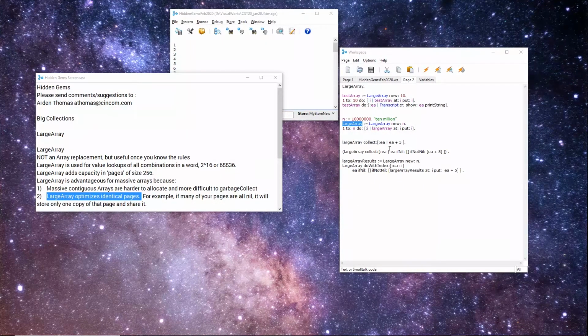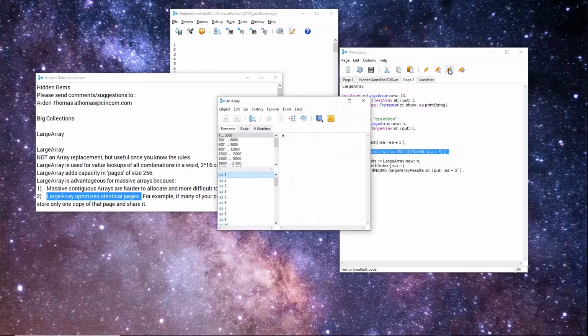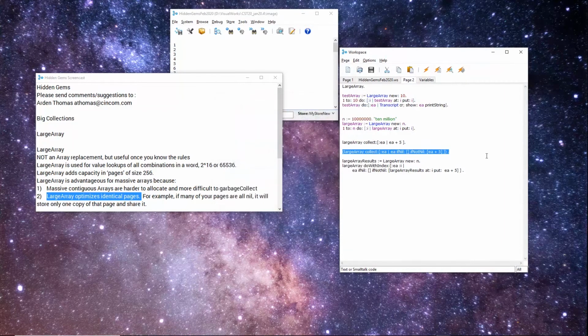Other things to be aware of, let's take this large array and notice what I have here. If it's nil, do nothing. If it's not nil, I'm going to add 5 and I'm going to collect those. And if I inspect the results of this, it's going to be an array because large array is a kind of array, so it returns an array. And this is an array of 10 million objects.